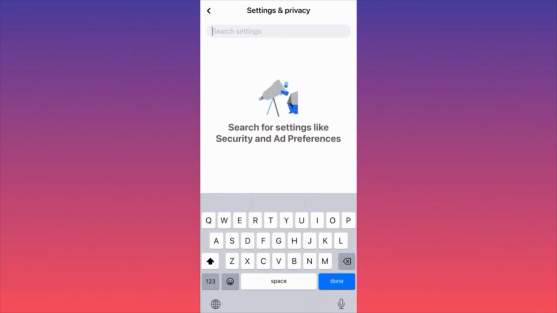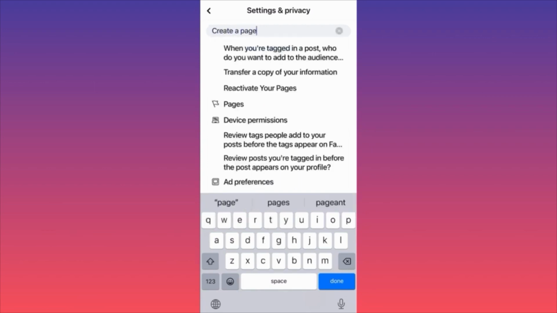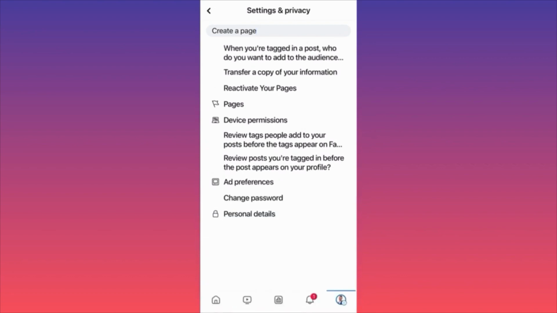On the search bar you want to type create a page. When you type this one, you will have plenty of options over here. The third option, as you can see over here, is reactivate page. This is where you're going to click, and if you previously created pages that you archived or you made them private, right?